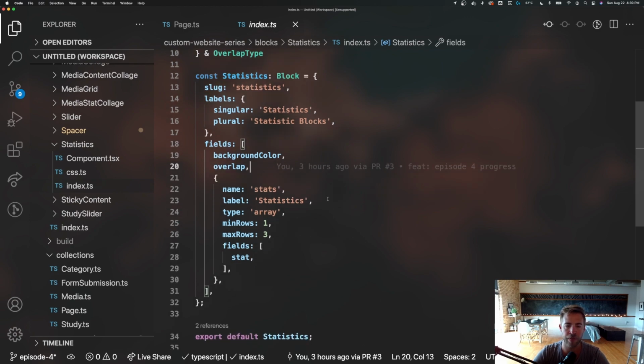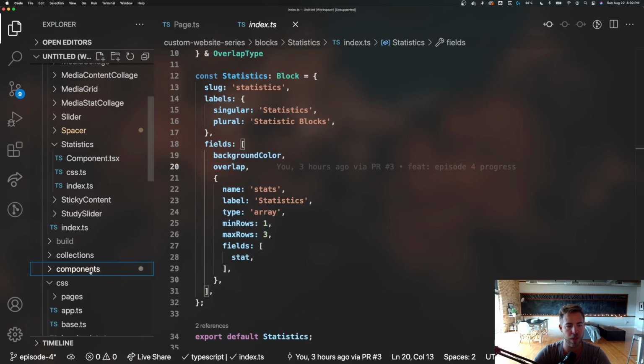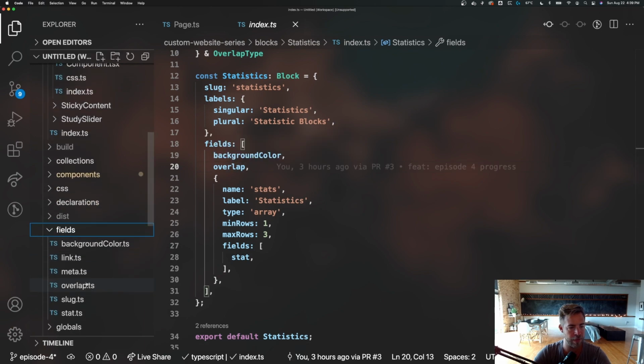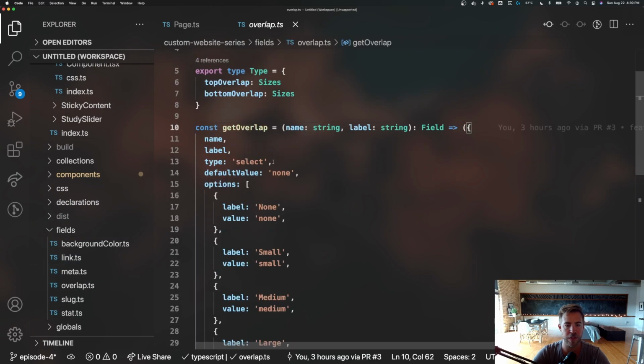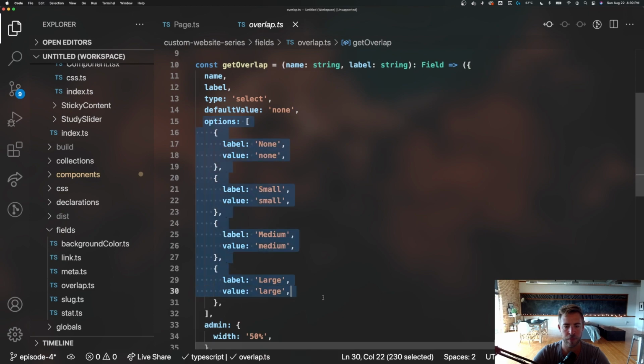So first off, the actual payload block config isn't really that complex. You have background color, which is a reusable field. You have overlap, which is a new field that we haven't discussed yet. But the overlap is a reusable field that if I navigate down into my fields and I show it to you, it's basically just going to say small, medium, or large. That's it.